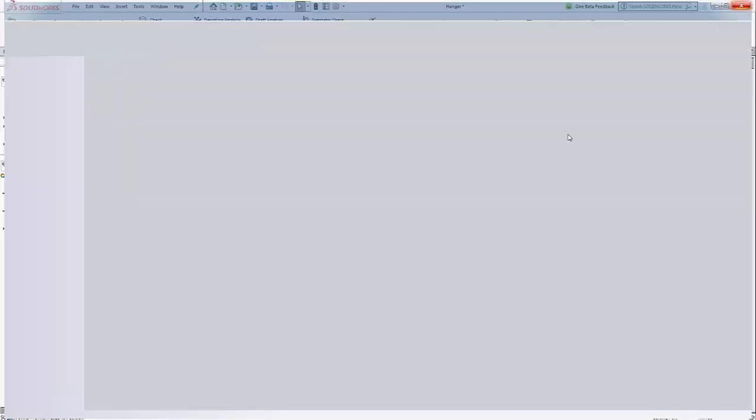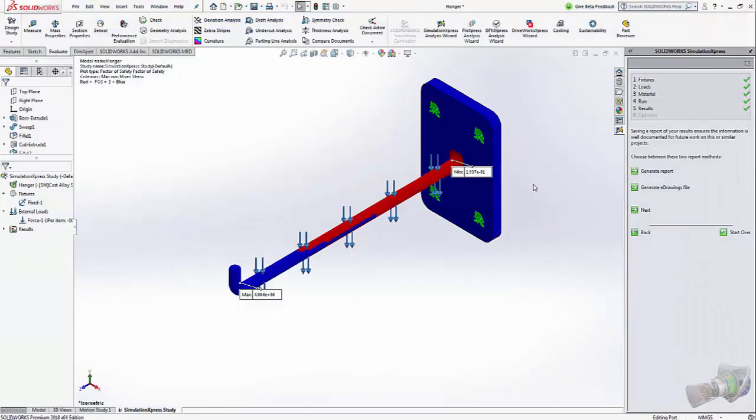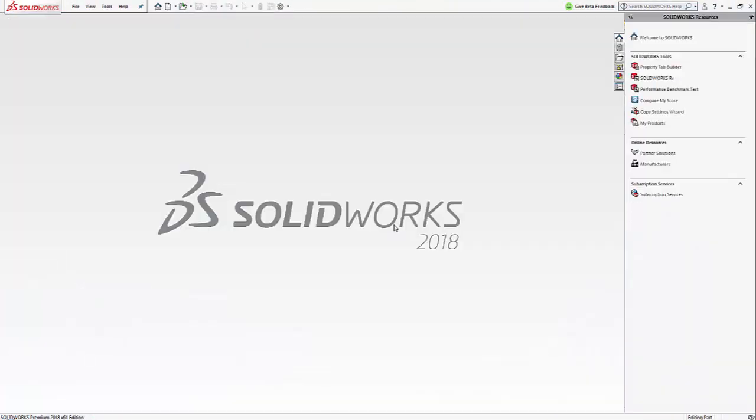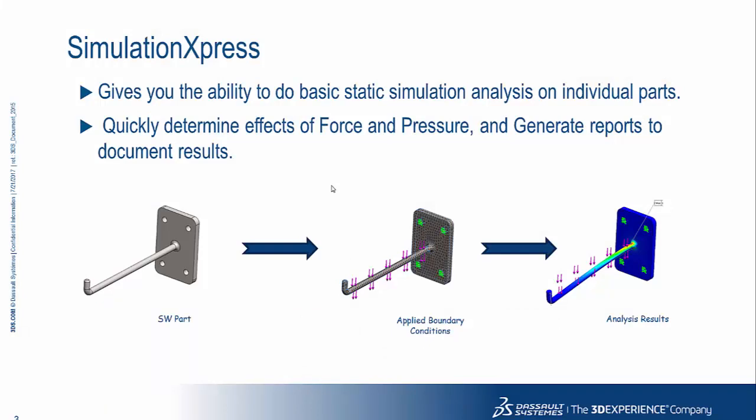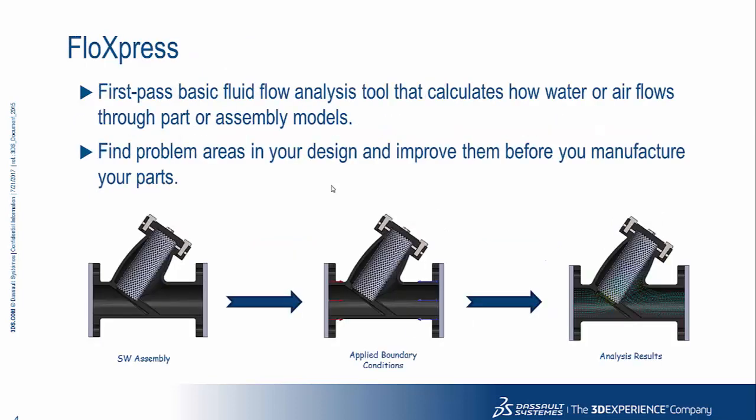Okay, so this was Simulation Xpress. So I'll close this. That was Simulation Xpress, which gives you basic static simulation analysis on individual parts. Next I'll move to Flow Xpress.